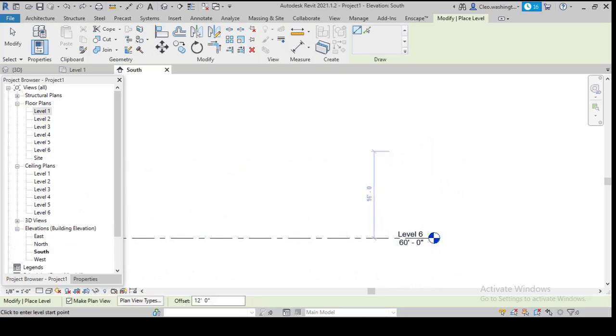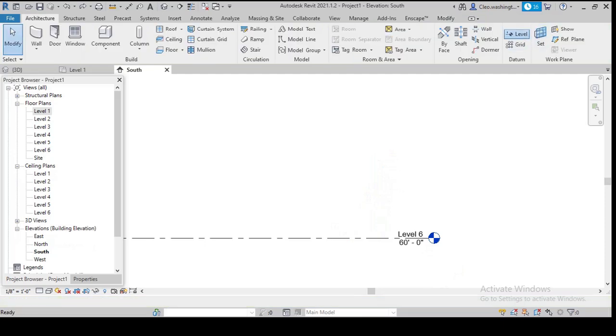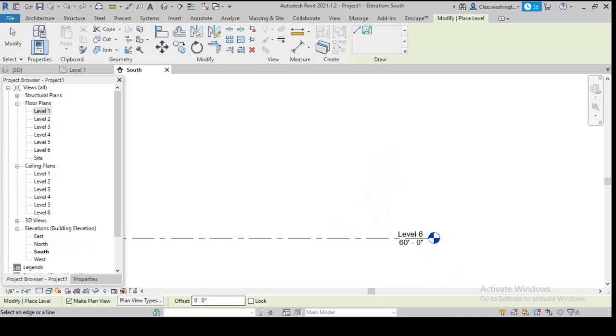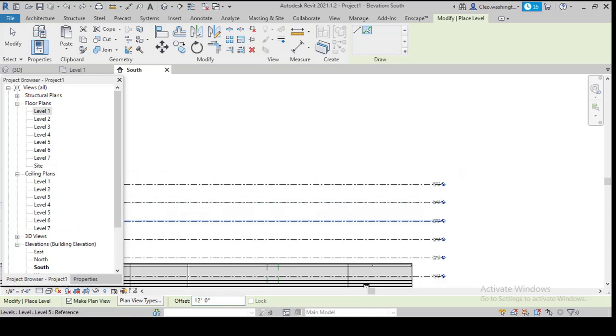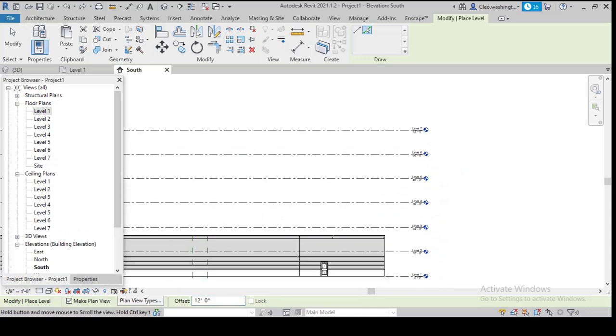Let's try it again. Change to 12. And there is your level 7, okay? Now, as stated, these levels will only be associated with the east wing of this building, okay?